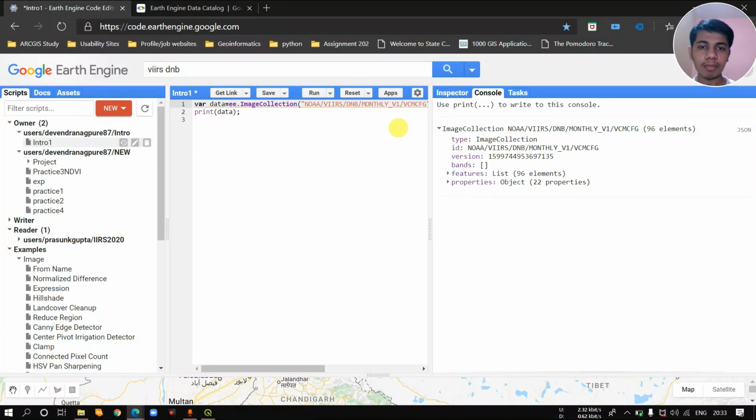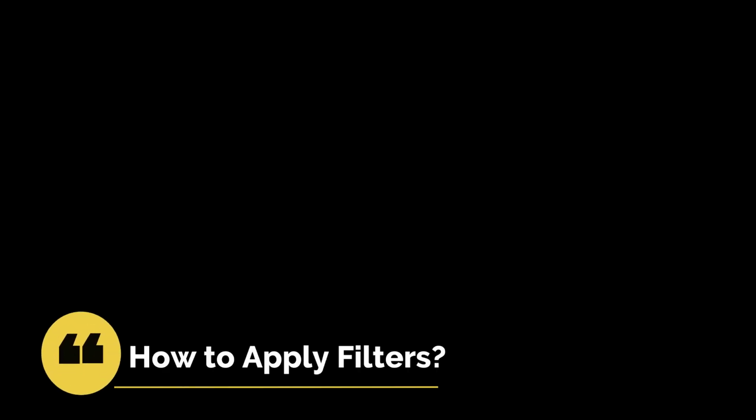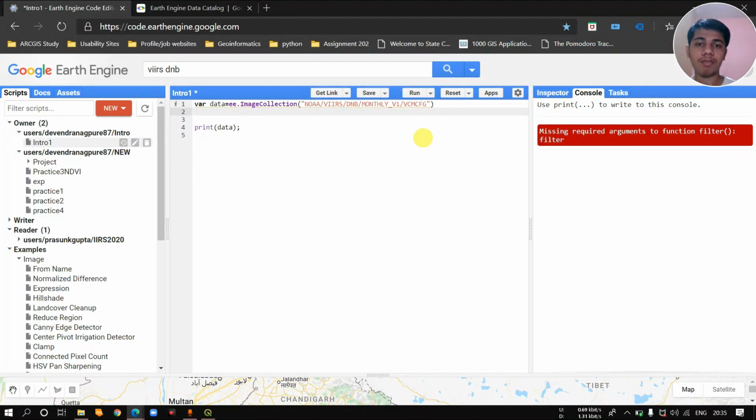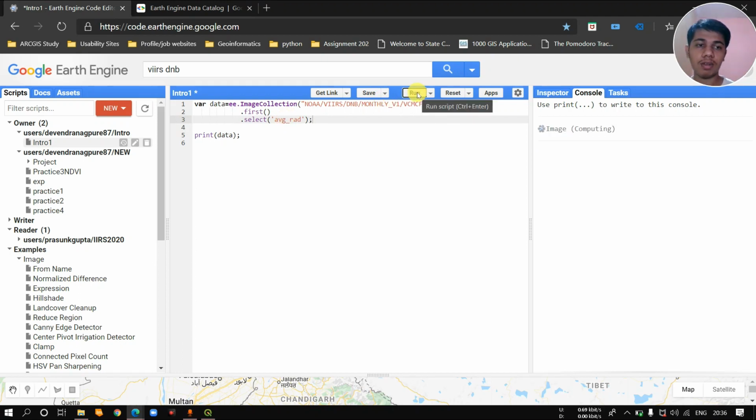So for that, let me apply several filters. Let me apply it: dot first, and dot select, it would be average radiance. Okay, and let's try to run it.